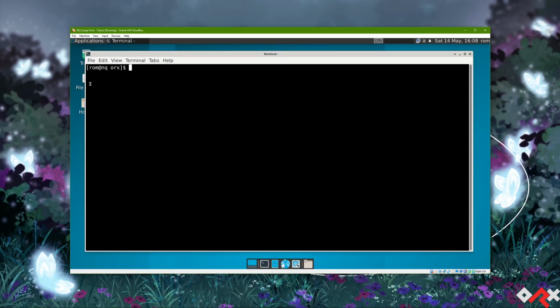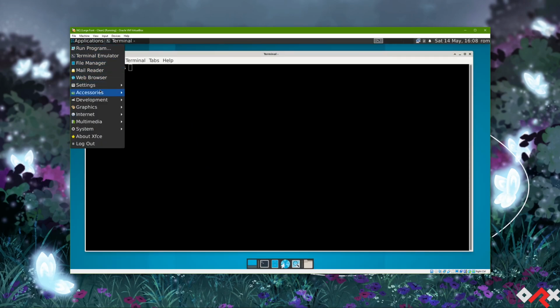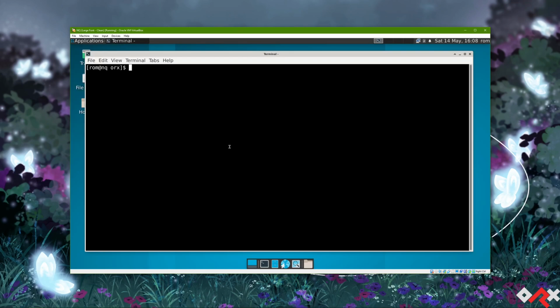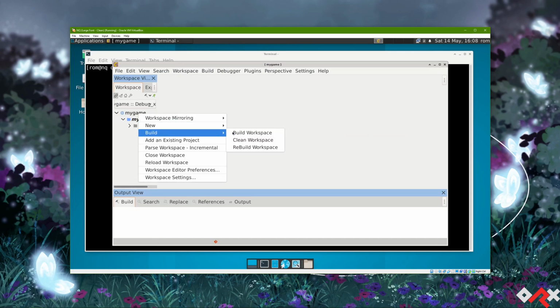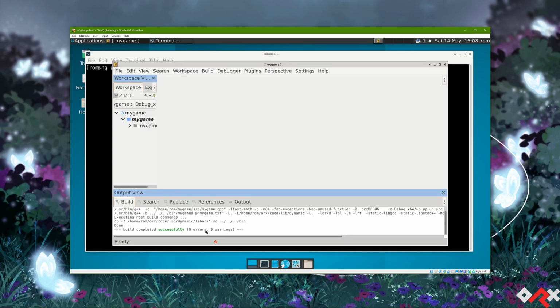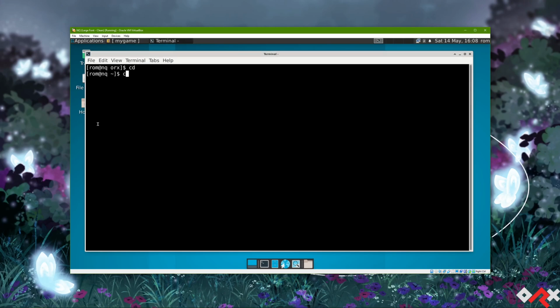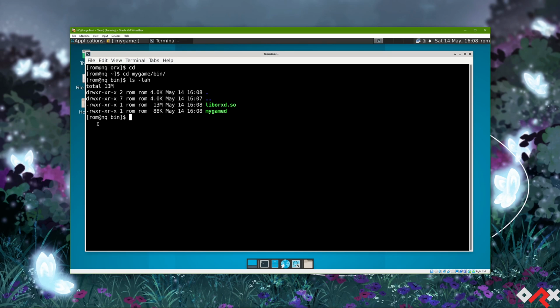And by doing so, now CodeLite will pick up the new environment variables. So if I actually start CodeLite now, it's still going to be on the same workspace, which is the my game one. And now I should be able to build my game with no problem. And here, if I go to my game bin, we can see that my game has been compiled.